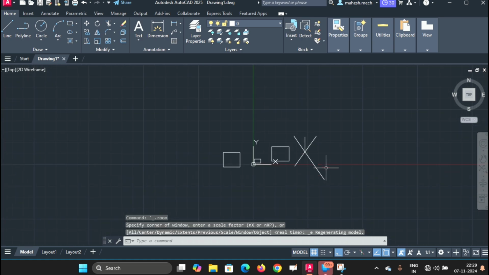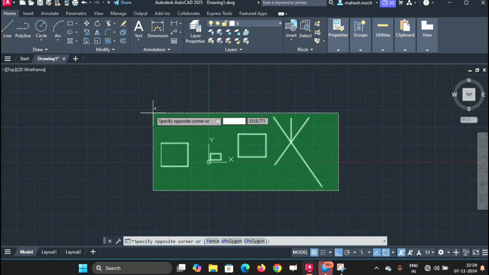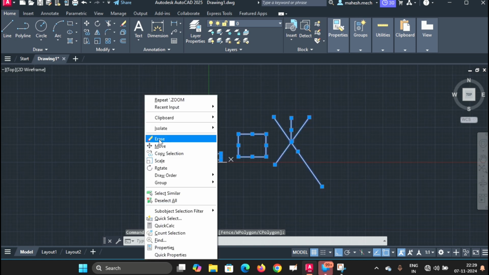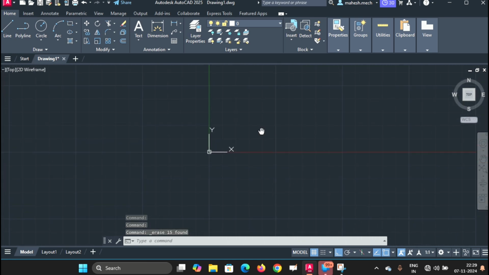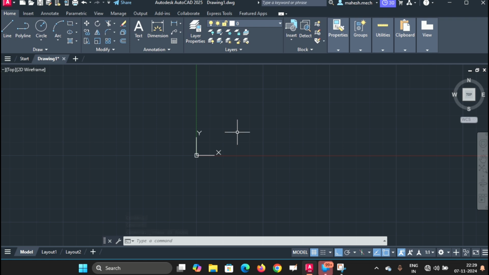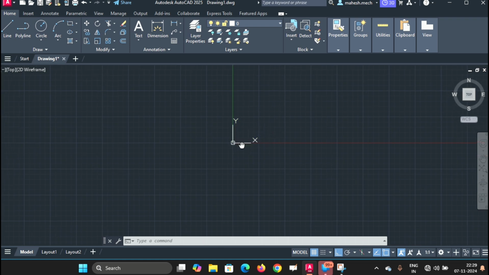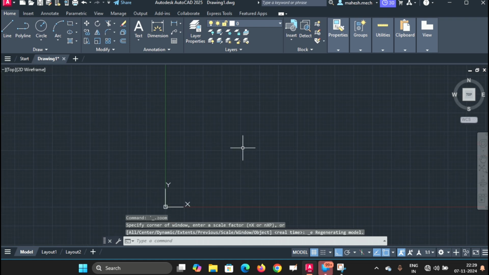So this is your F3, F8 and F11. These are all three function keys which play a very important role in AutoCAD. Without these, you cannot work in AutoCAD, I can say that. So these are the very important function keys. This is all about the major function keys which we need for the basic requirements of the drawing. So these are all about F3, F8 and F11. Fine. This is all about the function keys.